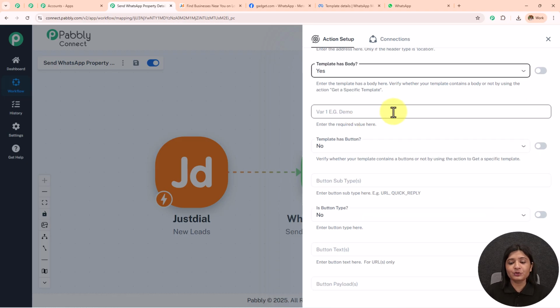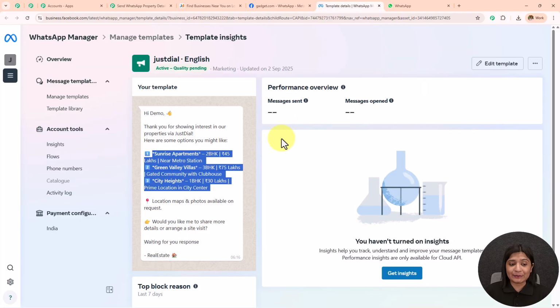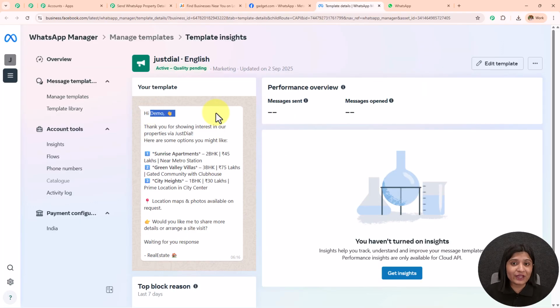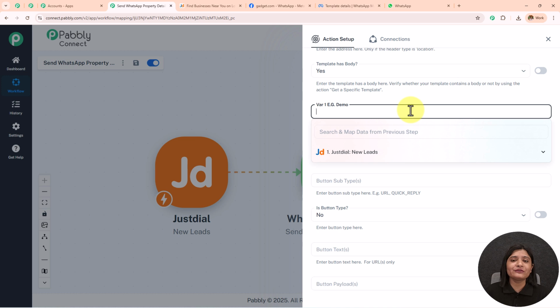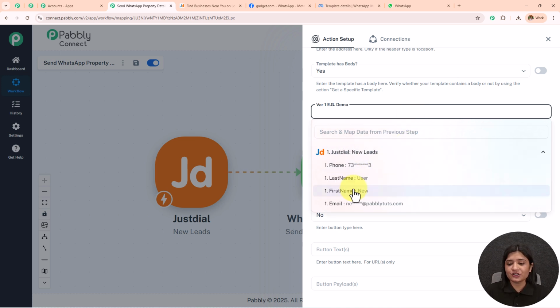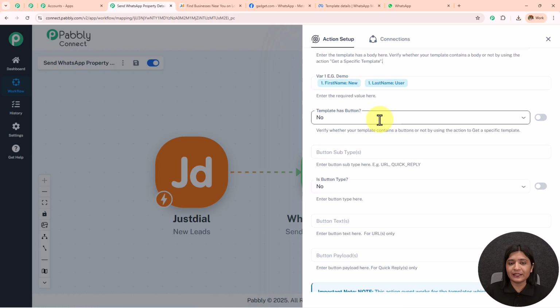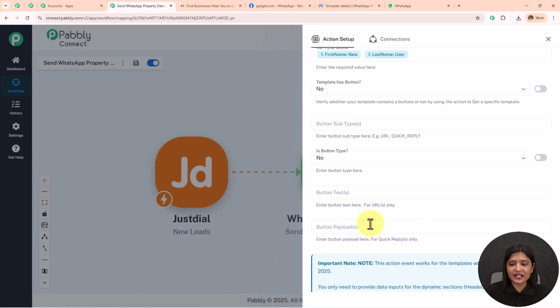And then I'm going to provide the value to this variable. As I've told you, I have created this template and I have created a custom variable for the name of the lead. So I'm going to give the value to that custom variable by mapping the name of the lead which I have received from JustDial. I'm simply going to click on this JustDial and map the name of the lead as new user. Now the template has no button. I'm going to select it as no. Then again these fields are not required. I'm going to skip this.